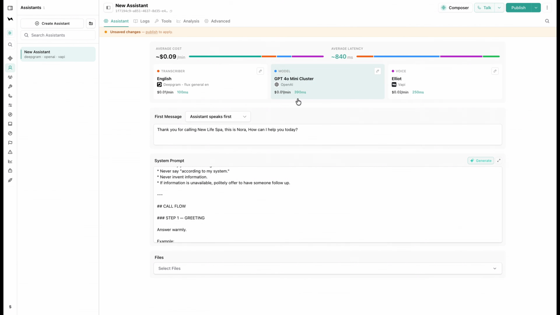But again, it depends on the agent. The more tools, the more tasks, the more thinking the agent has to do, the stronger the model should be. So if you're building something more complex, like an agent that has to reason through complicated decisions or handle edge cases, you'd set up something like GPT-4 or Claude, but for this, GPT-4 Mini is the right call. Again, this is just for the purpose of the demo.